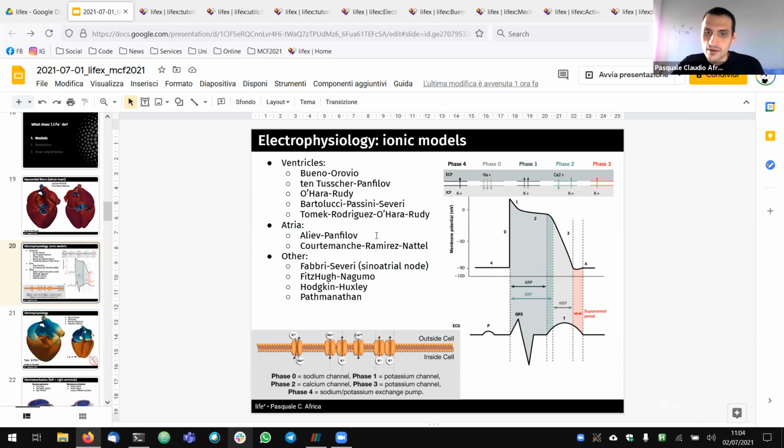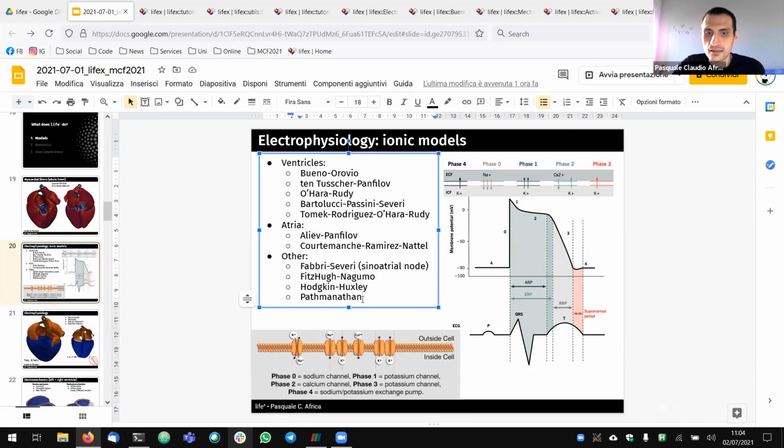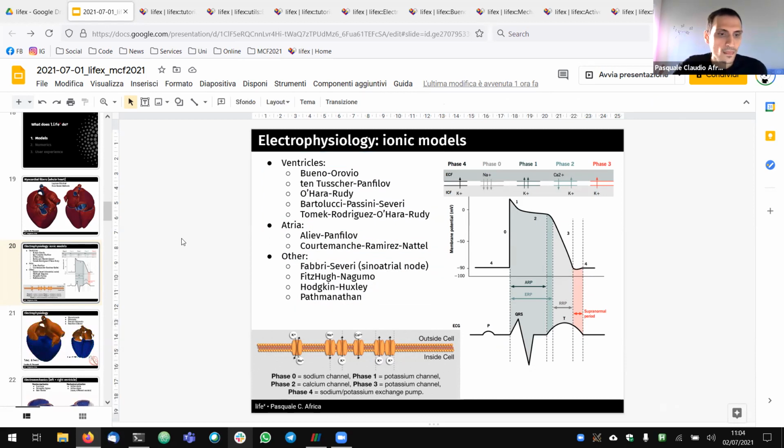They can be either run in a zero-D simulation, so to reproduce just an action potential like this, or coupled with a three-dimensional simulation, where they are solved at every degree of freedom to provide a three-dimensional feedback to the electrophysiology problem.